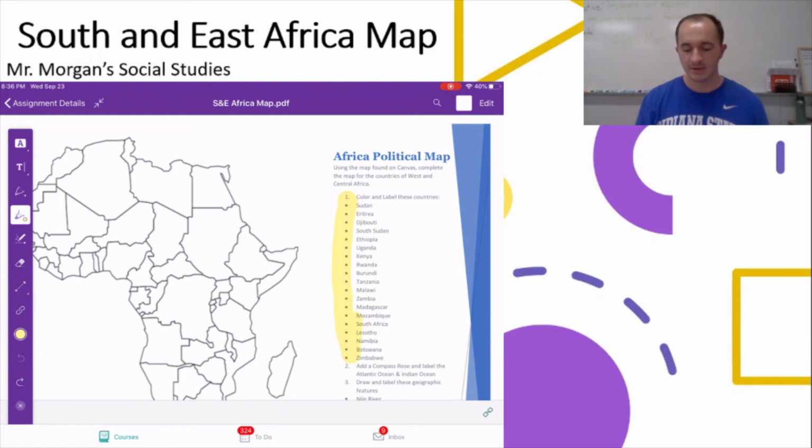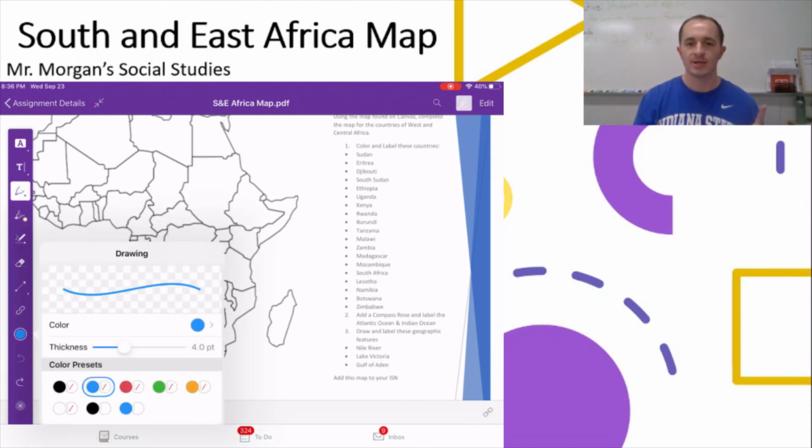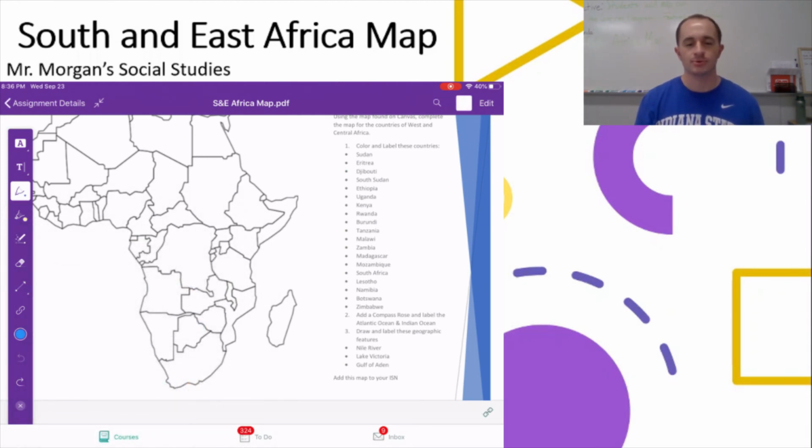If we go down to number 2, once you have colored and labeled all of these countries, number 2 says add a compass rose. So if you go back to when we were talking about parts of the map, a compass rose is the diagram that shows the cardinal directions, or never eat sour wheat, or as it is technically known, north, east, south, and west. So we need to add a compass rose, label the Atlantic Ocean and the Indian Ocean, because this area is touching 2 different oceans, 1, 2.